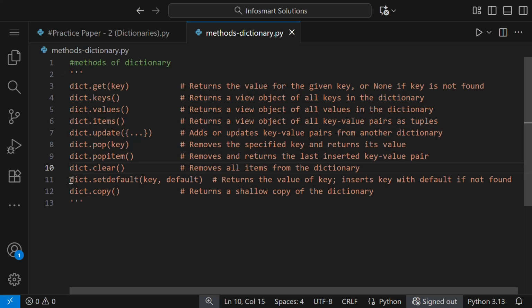Talking about dict.setdefault(key, default), it sets a default value for the key if the value is not defined by the user. And dict.copy copies a dictionary.